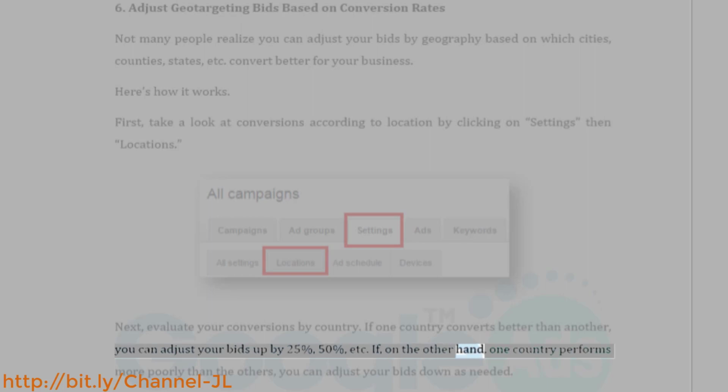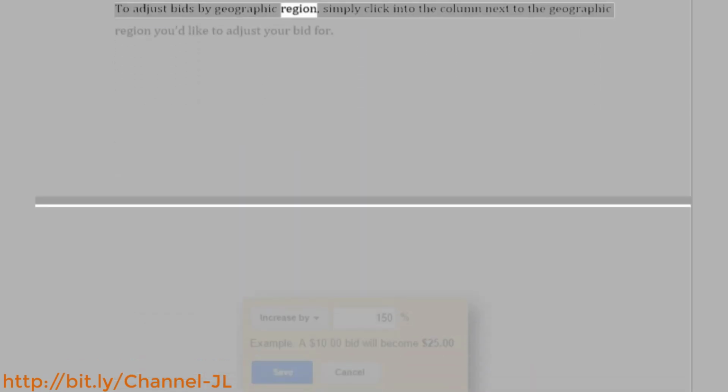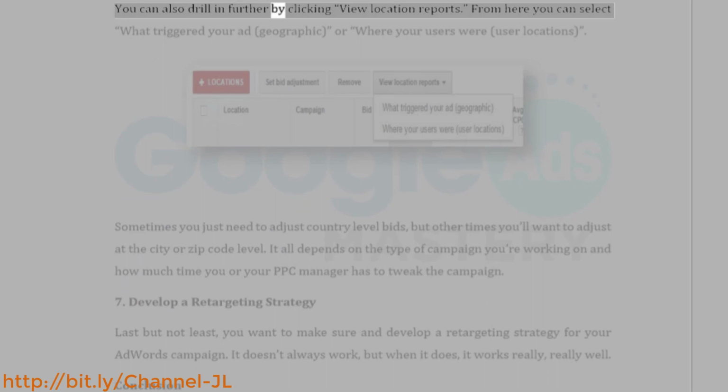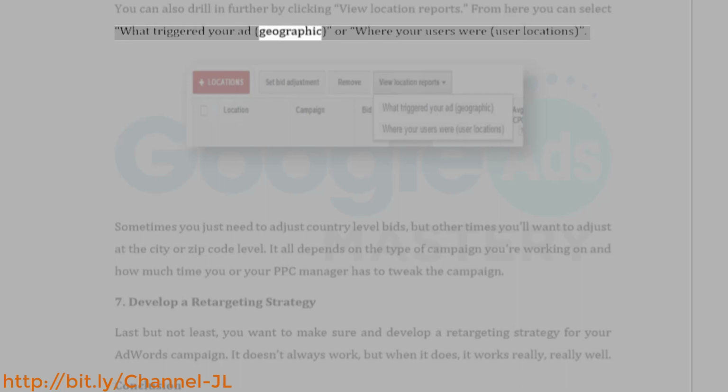If, on the other hand, one country performs more poorly than the others, you can adjust your bids down as needed. To adjust bids by geographic region, simply click into the column next to the geographic region you'd like to adjust your bid for. You can also drill in further by clicking View Location Reports. From here you can select what triggered your ad, geographic, or where your users were, user locations.